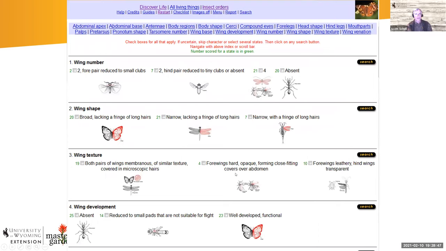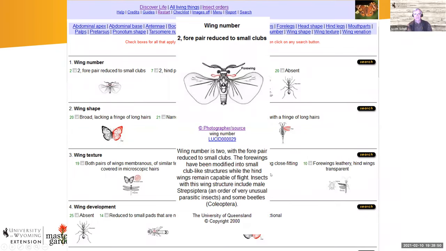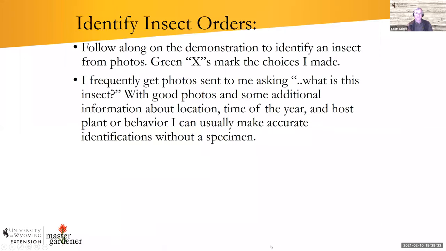So what we're going to do is a demonstration of it. The other thing about it that's really great is you can click on these images. They're clickable and they bring up a magnified view and explain what you're looking at. So in this case, this insect has two wings that are functional on the hind wings and the front wings have been reduced. So again, it's really user friendly and you can do that for any of these images within there.